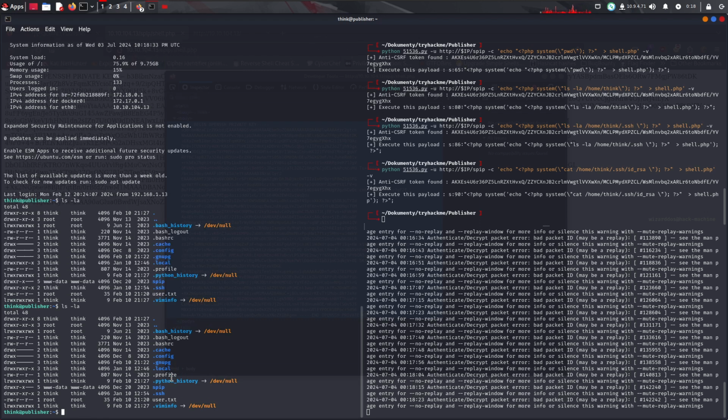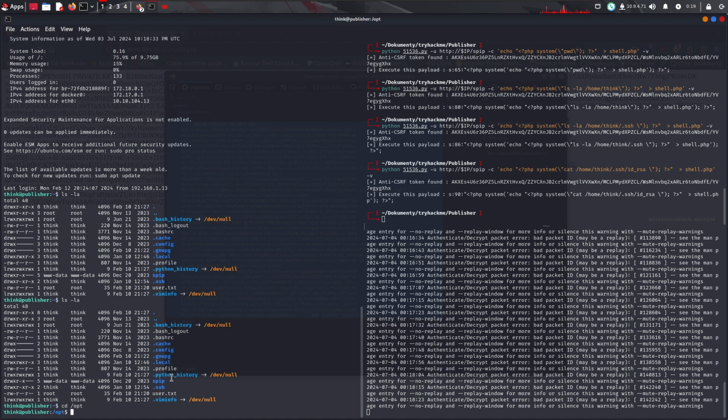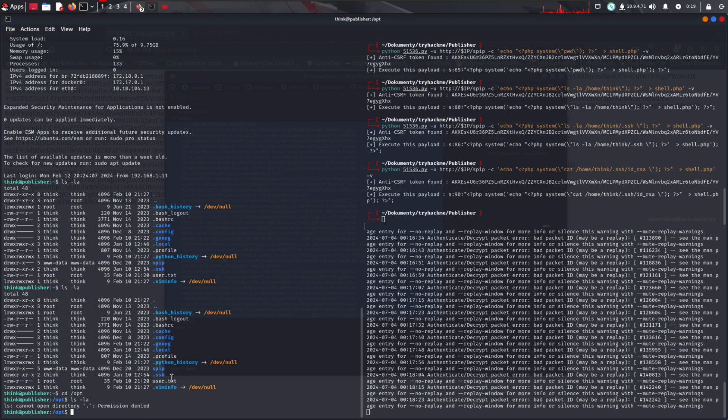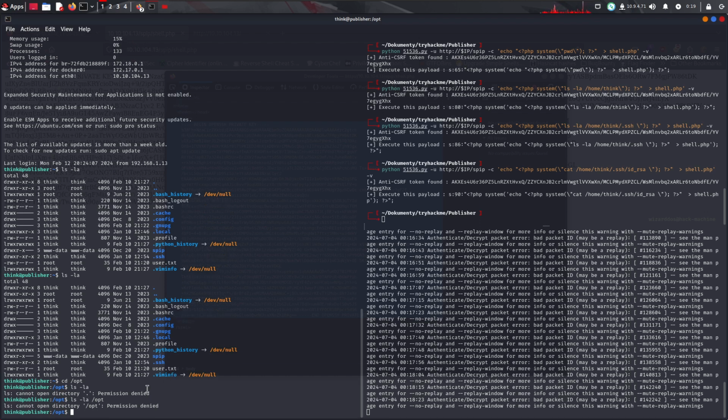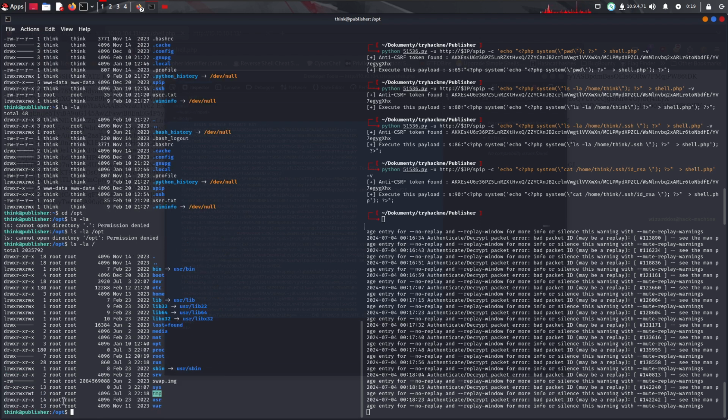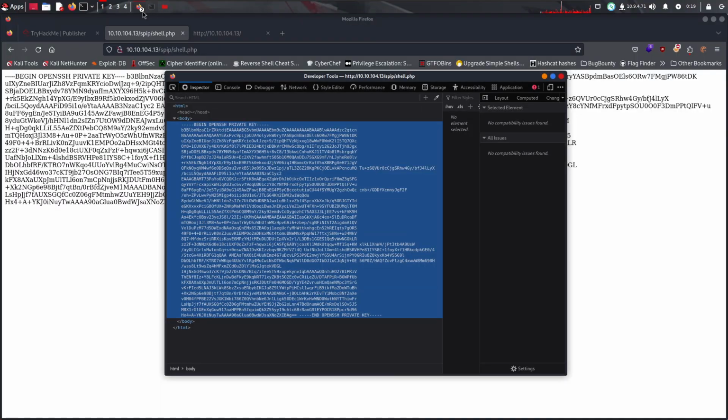In here, there's an interesting thing. For example, if you want to cd /opt and then list all, you get permission denied, even though /opt is having a typical read. Why is that? Because in this particular machine, there runs a thing called AppArmor.